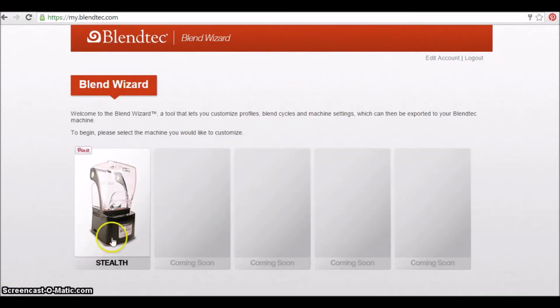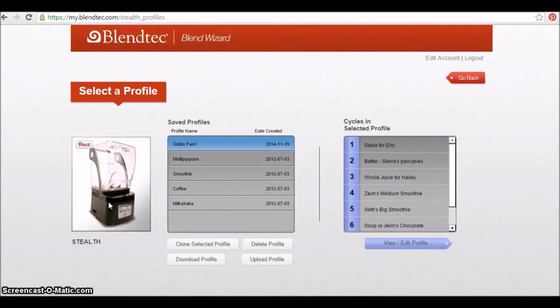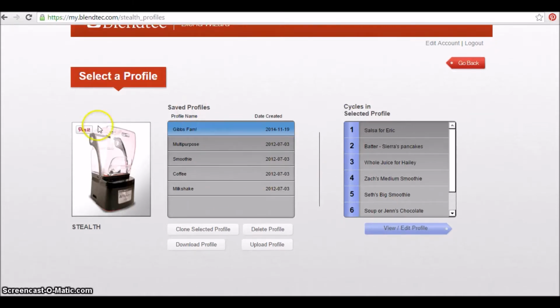What we're going to do is just go to the Stealth. That's the only one we're able to program right now. You can see I've been playing with this a little bit before. I've already got a profile name, and this is what we can use in my family. You can put your own family name there. What we'll do is create the profile, and then at the end you can save it and name it what you like. So let's just take a look at that just for fun.